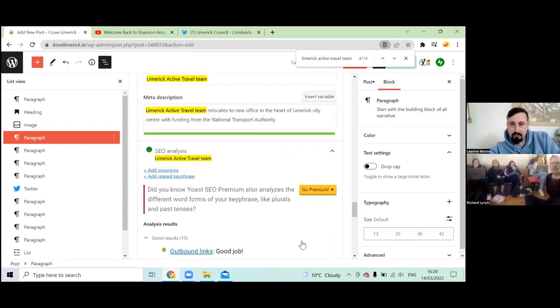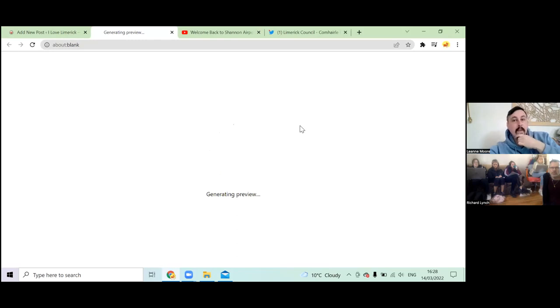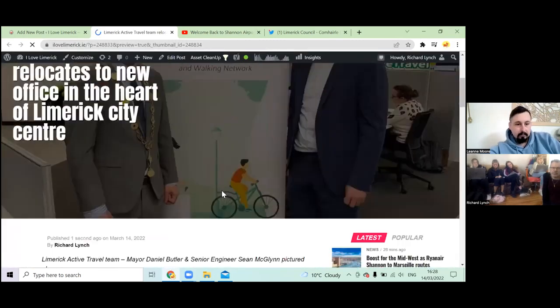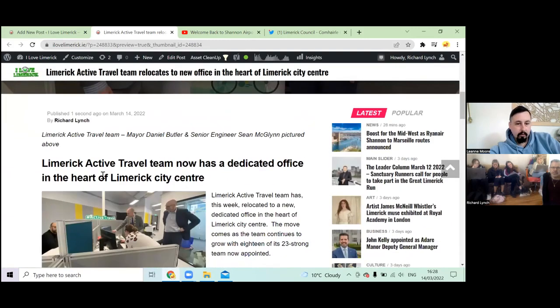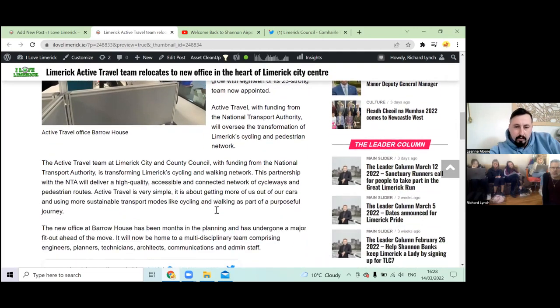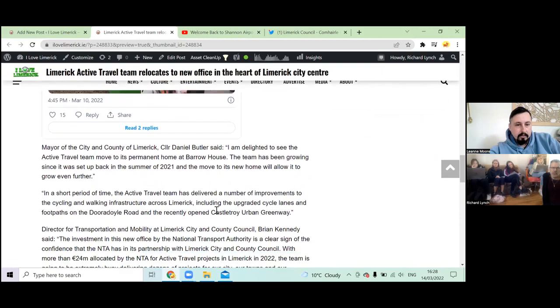So why don't you preview it now? Always preview it before you publish it, girls. So preview it and let me see what it looks like. Okay. Pictured above, our headline, second image. Yeah, there we go. Social media.